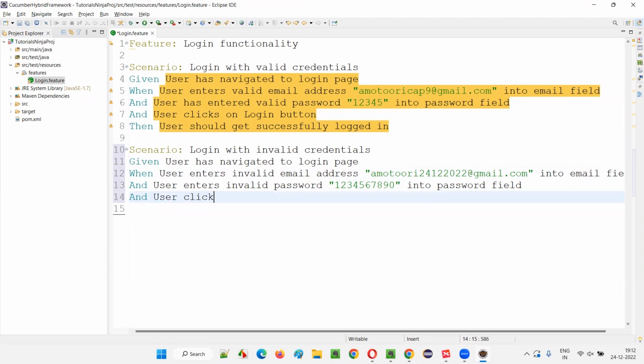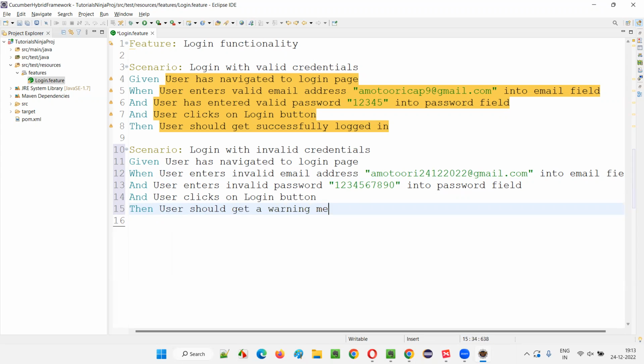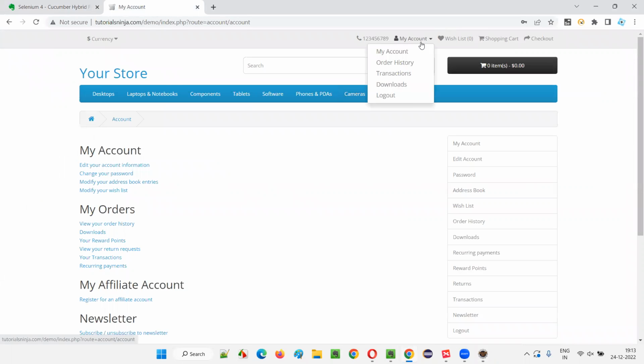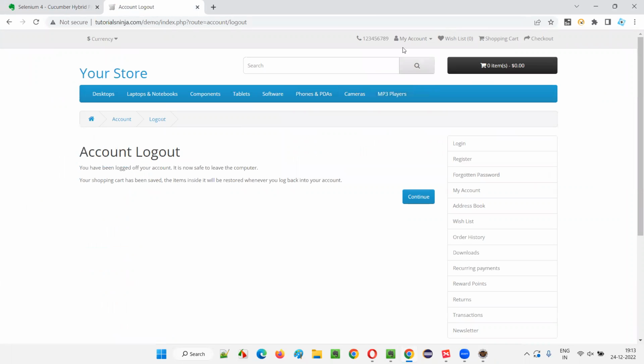And user clicks on login button, then user should get a warning message. So you see, when you try to log in with invalid credentials, what will happen? We'll see that. Okay, you should get a warning message.